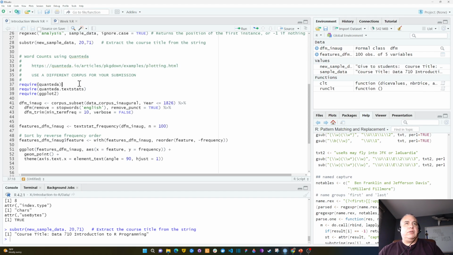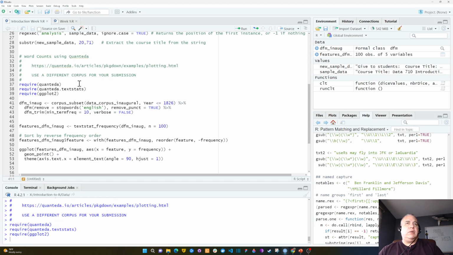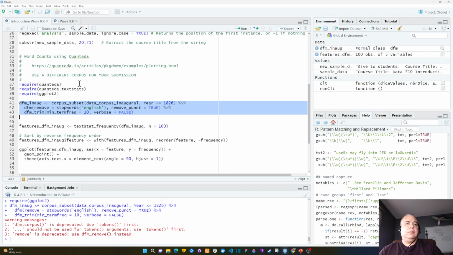I'll run through the exercise here. It's going to load Quanteda. It's going to load TextStats. It's going to load ggplot to do the plot. I will then turn around and create a corpus. It does give you the deprecation warning message. You can ignore it safely in this particular context. Eventually, they'll update their website to show a better example of this. And if you're interested, I can go ahead and give you a different version using tokens.